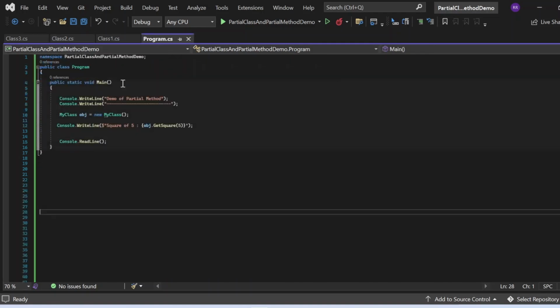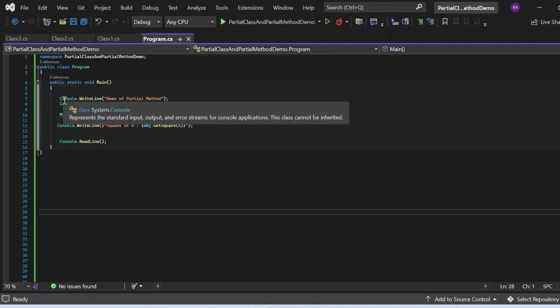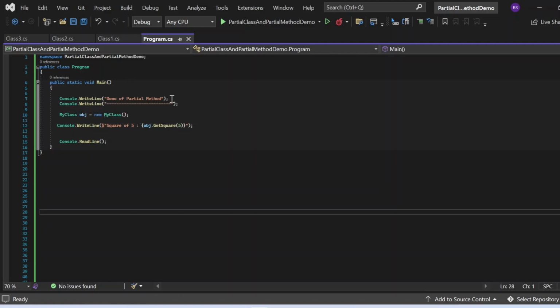Now there is a Program.cs file. Inside that, there is a Program class. Inside that, we have one Main method, which is the entry point of this application. Here I have written a statement, demo of partial method, because I'm just giving the demo of the partial method. I have created an object of MyClass: MyClass obj equals new MyClass, and then I'm calling the GetSquare method with the help of the object, and passing 5 as an input parameter to this method.